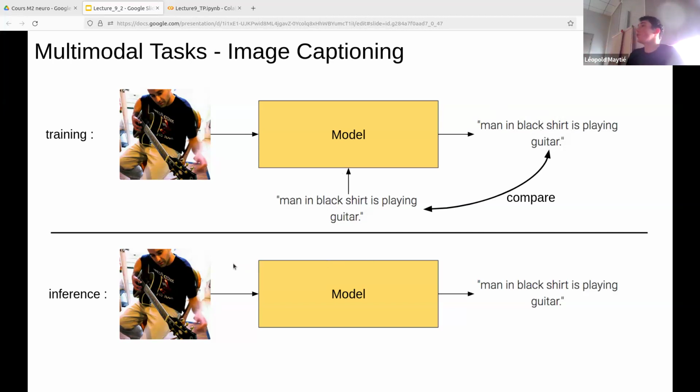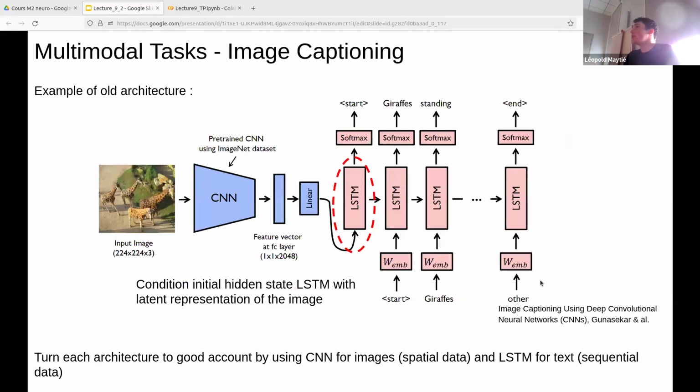And at inference time, so when you use the model in everyday life, you cut this part of text and just encode images. And then you just choose the sentences that are generated from your model. So here are some architectures to show you that you can use CNN and LSTM, which are a sort of complex RNN, to encode your image into a latent space and then decode from this latent space some text to describe the image.